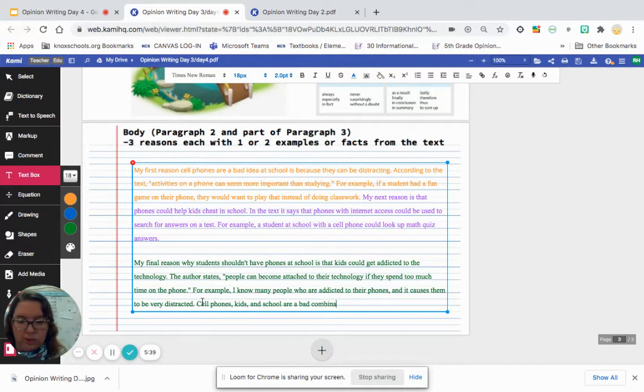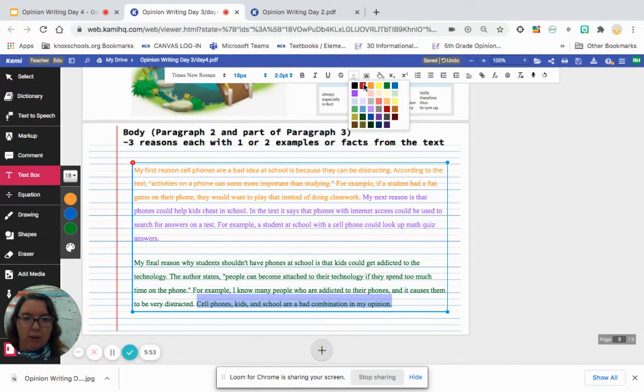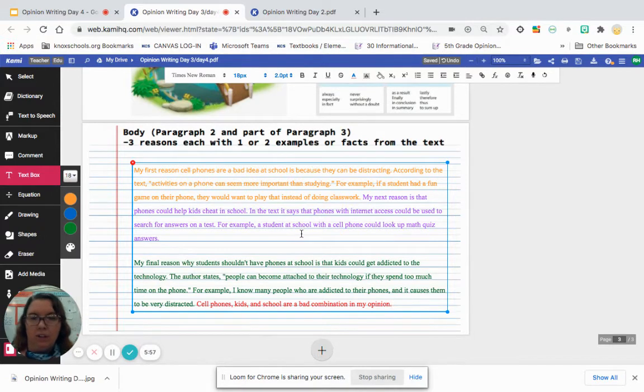Ooh, and I just got an idea. I'm going to say, in my opinion, at the very end: cell phones, kids, and school are a bad combination, in my opinion. I'm going to even make that one a different color so I'm aware that it's my conclusion sentence. I love how it looks like a rainbow now.